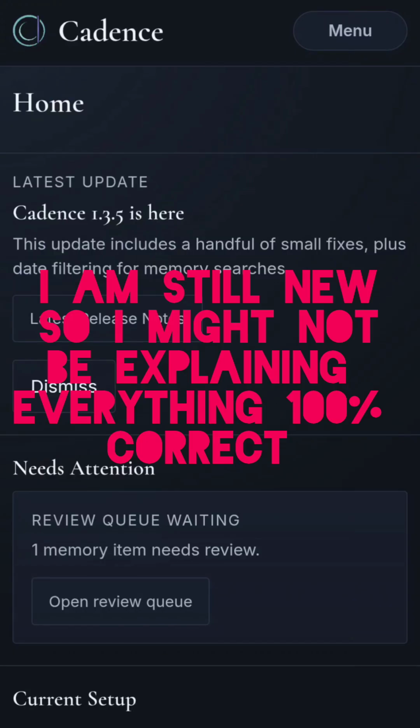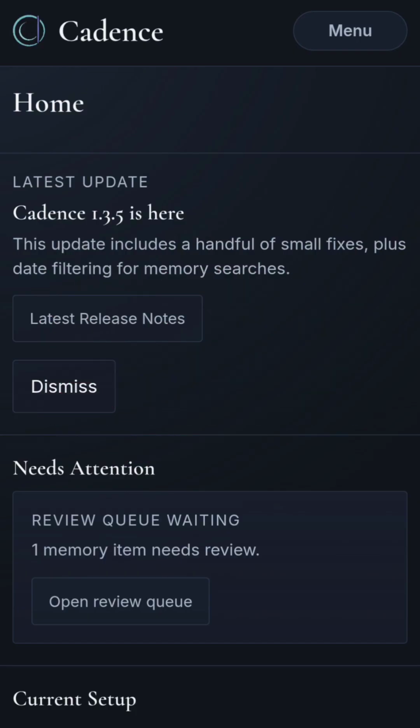So I want to show you guys the Cadence app. Now, I'm not going to go deep into everything because when you get the Cadence app, they are going to give you an instruction manual of how to work every single part of the app and go in depth. They also have a Discord server if you need help. So I'm just going to kind of show you what you're getting, and you're getting a lot. I am still learning. I do not know everything yet.